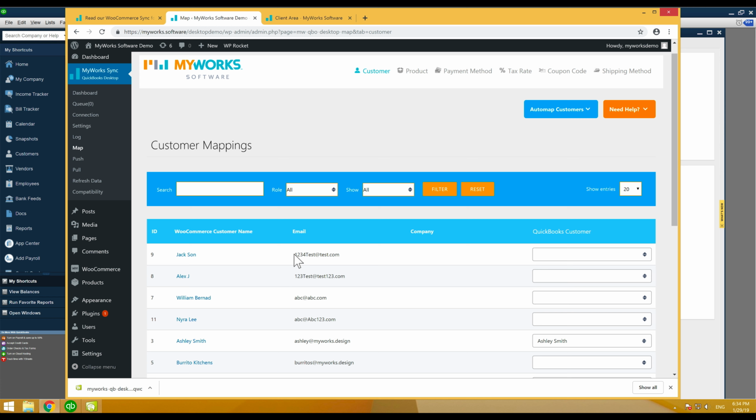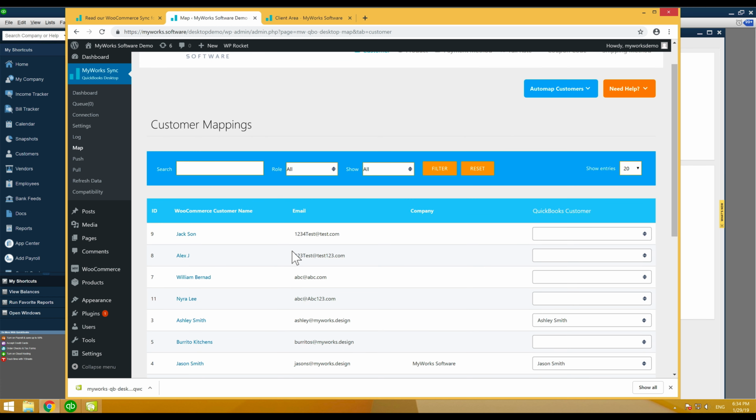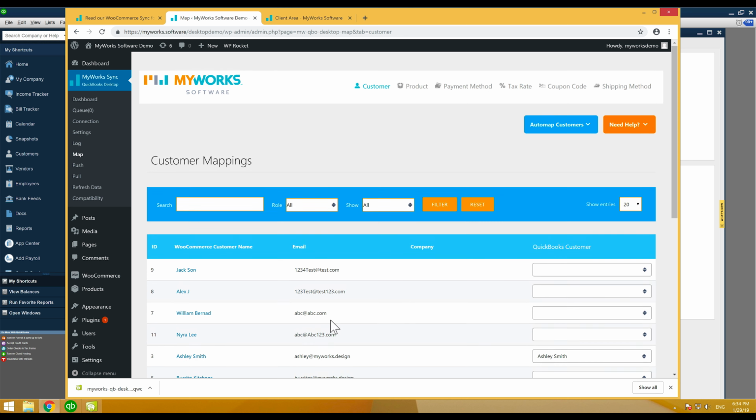So again, just to review, the only requirement we have here is that if your customer exists already, both in WooCommerce and in QuickBooks, they should be matched together here on this page. All future customers will automatically sync and map for you.